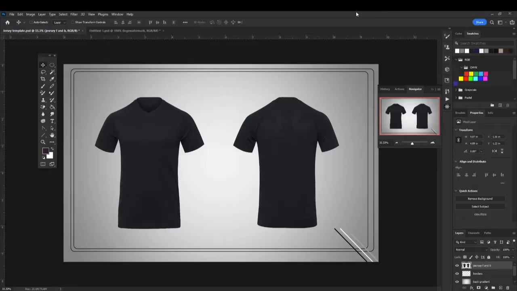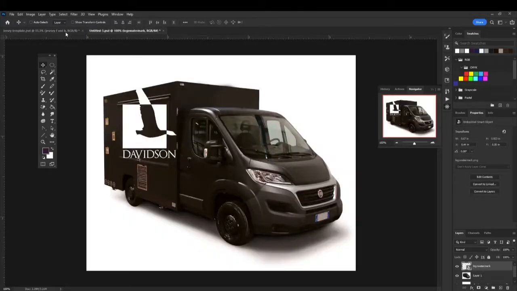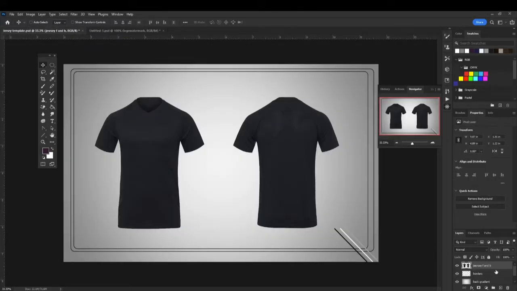What's going on, guys? So two quick things today. One, we're going to be looking at how to change the perspective on a logo so that it fits in with our background image, which is what we've got here, and also how to change the color of a top, a really simple method.